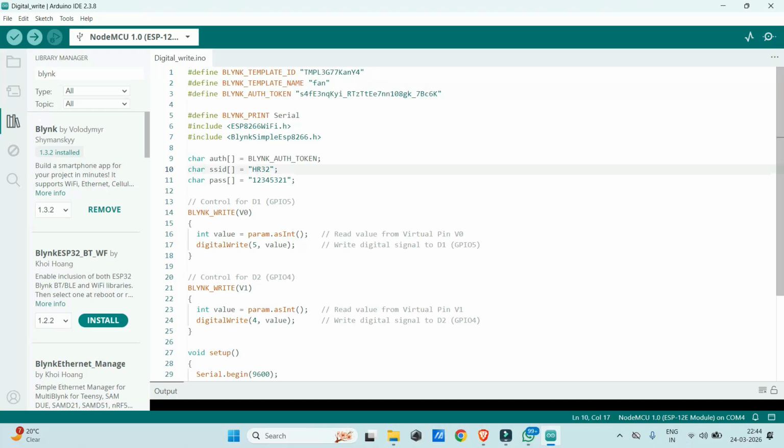Virtual pin V0 control. This function listens to virtual pin V0. Whenever you toggle the switch in the Blynk app, it reads the value 0 or 1 and writes it to GPIO5, which is pin D1 on NodeMCU. Simple, right? Virtual pin V1 control. Same logic here. This controls GPIO4, which is pin D2 on NodeMCU, using virtual pin V1.